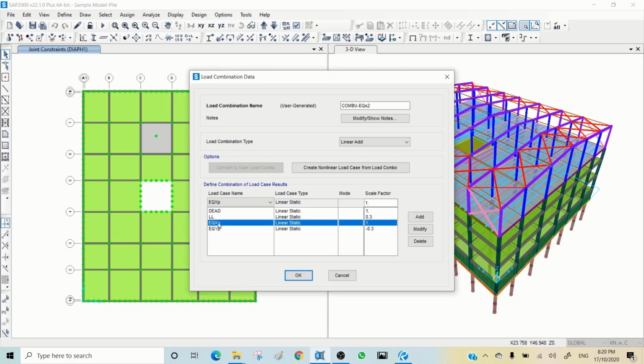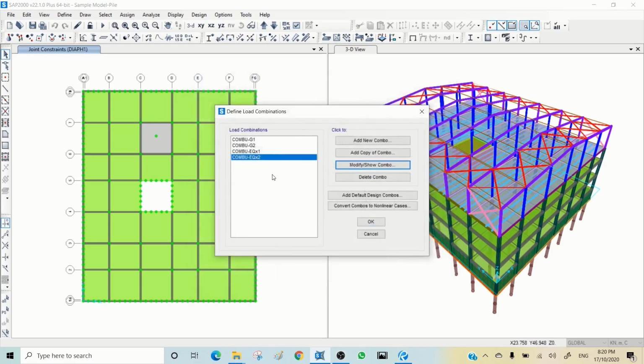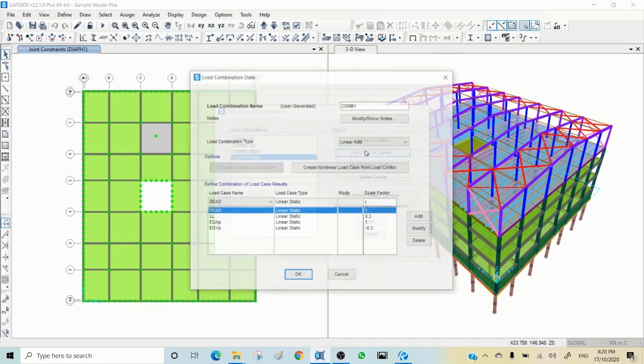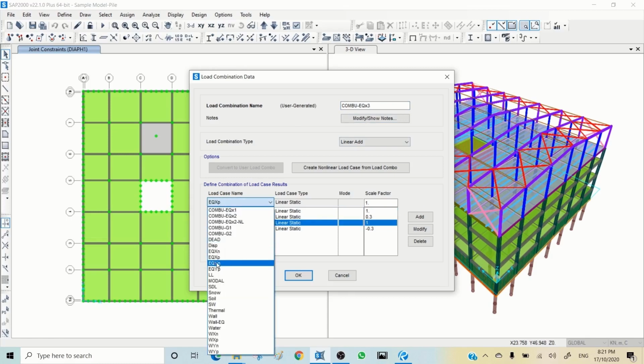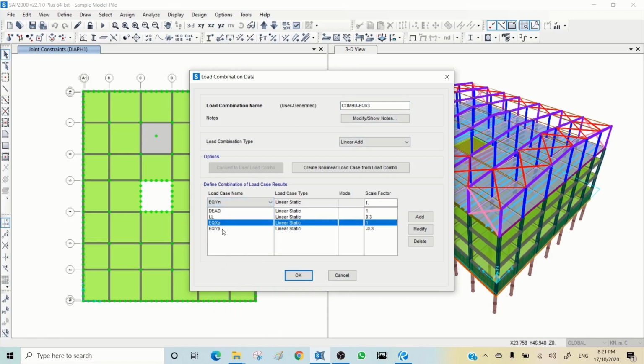So what I'm using here is XP and YP together. So I'm not going for YN, so creating two more load combinations just for XP. So the next one, I'm coming here and add a copy of combo, and I will change this one to X3. Now I'm just changing this to XN 100%, and then coming here and change this one to YN 30% positive and modify. I forgot to press modify here.